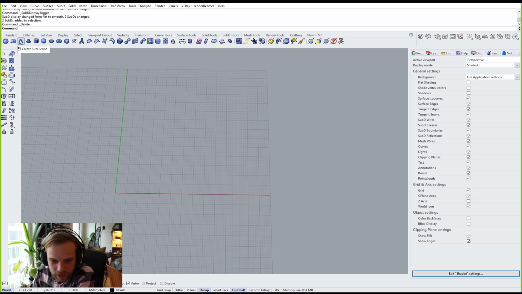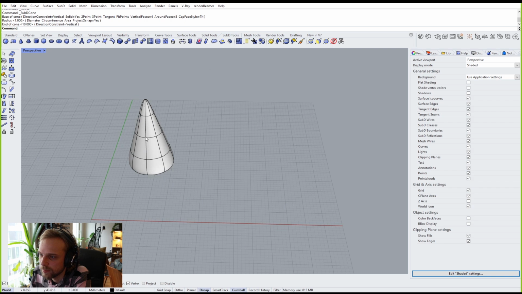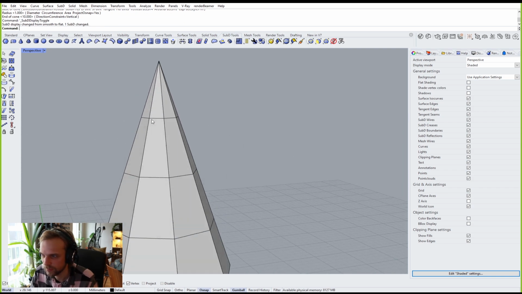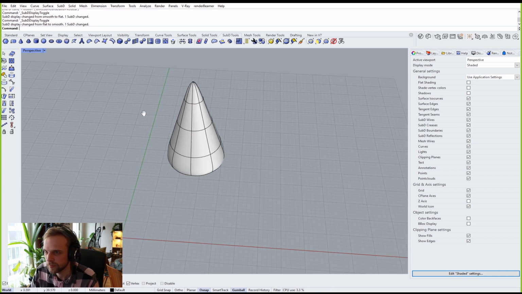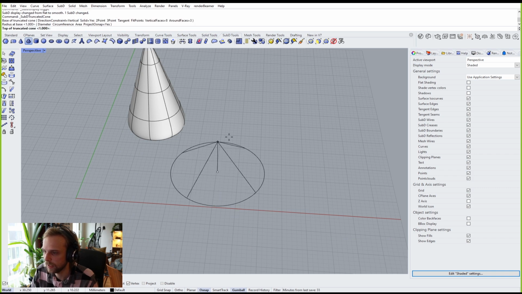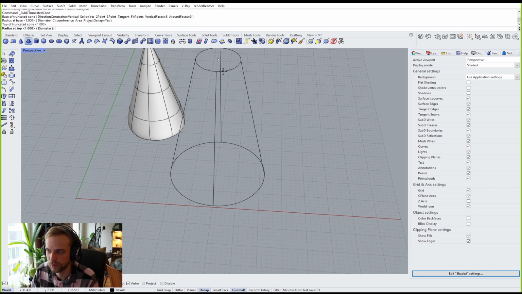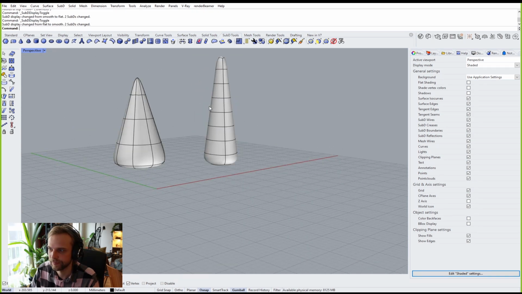SubD cone, right? I will not be explaining all of these tools in depth because I don't think it's super necessary, but SubD cone draws like a cone, right? Bam, we have a cone. That's without smooth display, that's with. Then we have truncated cone. That's the same thing as a cone, only that you give it the top radius as well, right?